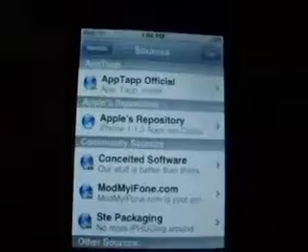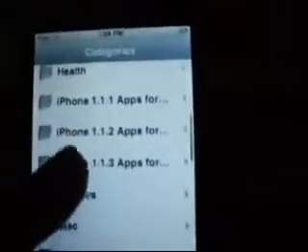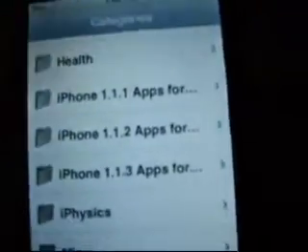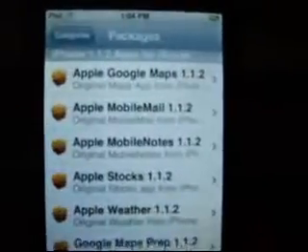Okay. Ever since I've updated the installer, it's been taking forever to refresh my sources. So once this is done, I'll come back and show you guys what else to do. Okay, once your sources are done refreshing, you should see Apple's repository, and then go to install, and you should see iPhone apps. And depending on what firmware you're using, use that one. So I'm using 1.1.2 right now.